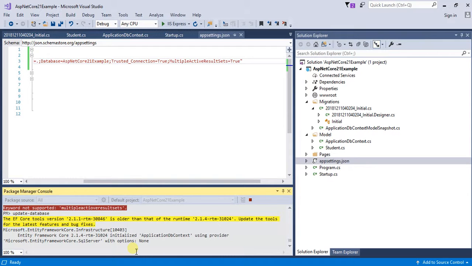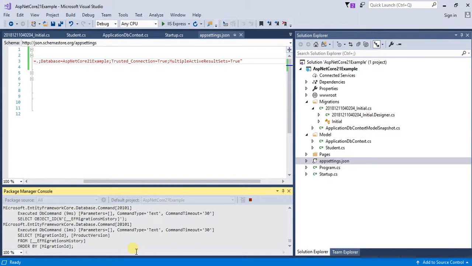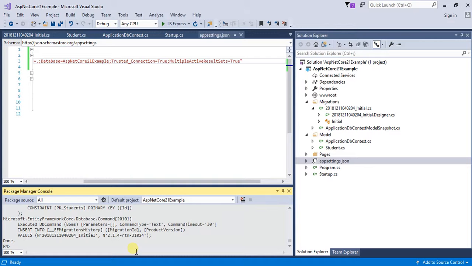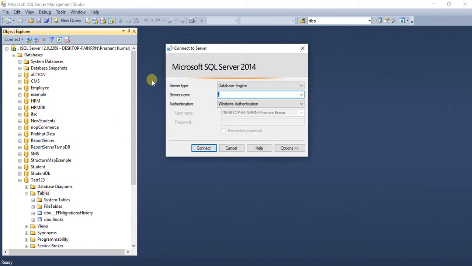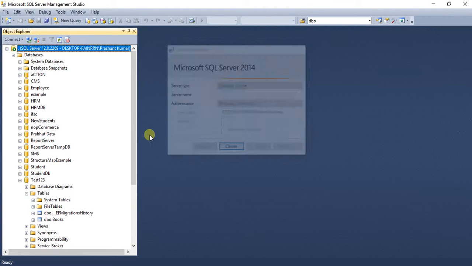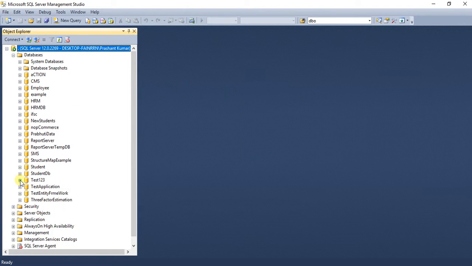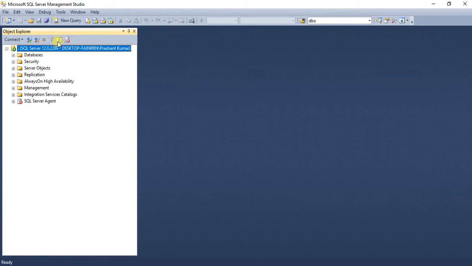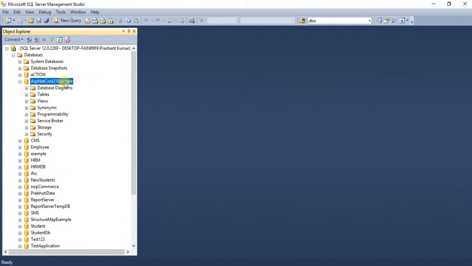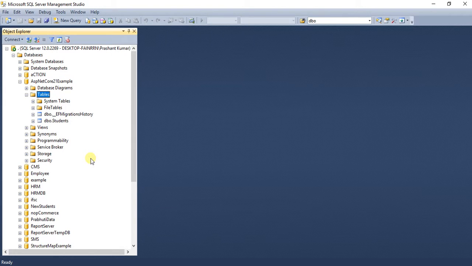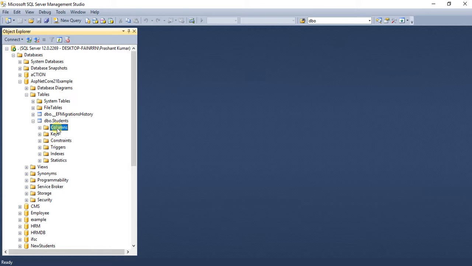It will take a few seconds to run. Now if I go into my database, let's say I'm connecting to this local one, and if I refresh my database over here, then I can find this AspNetCore21Example, and I have got the Students table with two columns. Let me show this to you.